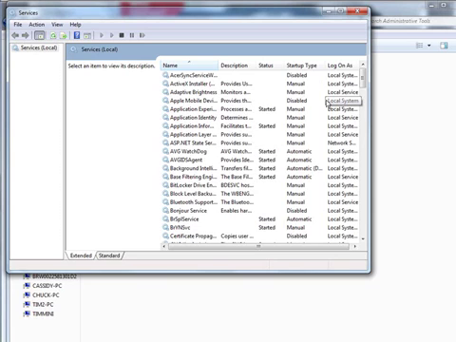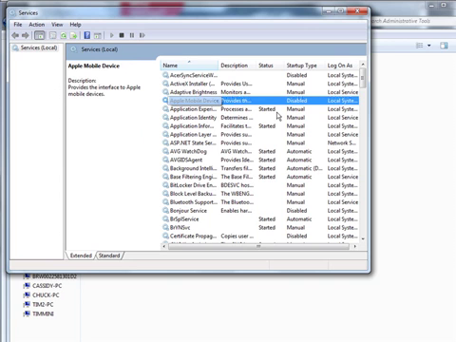For instance, if you have the Adobe Reader starting up in here, you can set that to manual. Okay, and then it won't start up with the computer. That way, you're saving some memory. For instance, on mine, I have turned off Apple mobile devices.